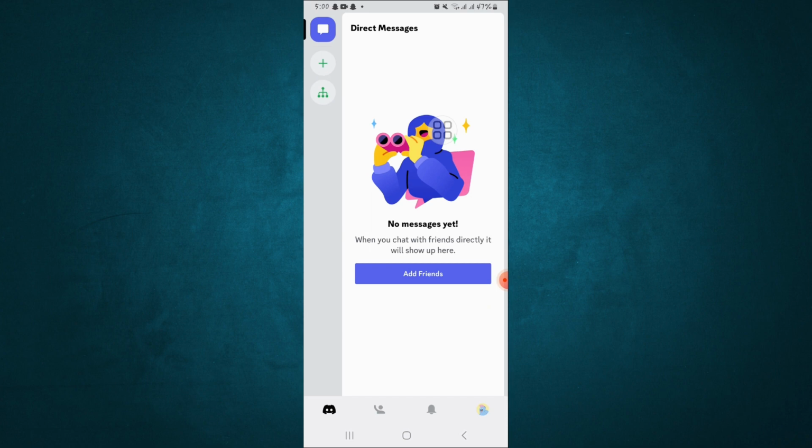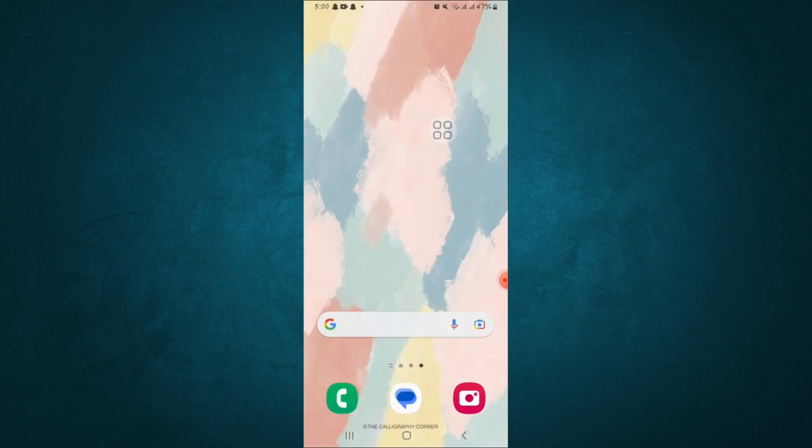This is how you can delete your Discord server easily and simply. It is a very easy and simple process to go through. Everyone can do it easily.